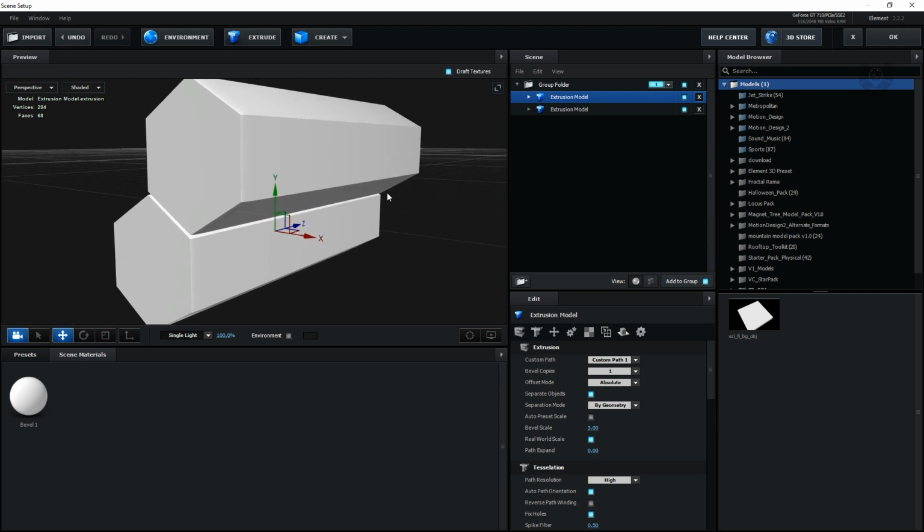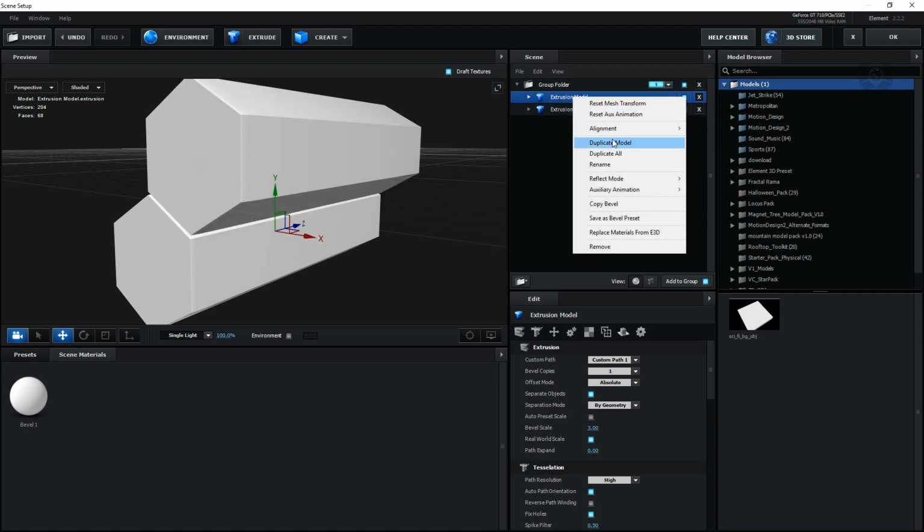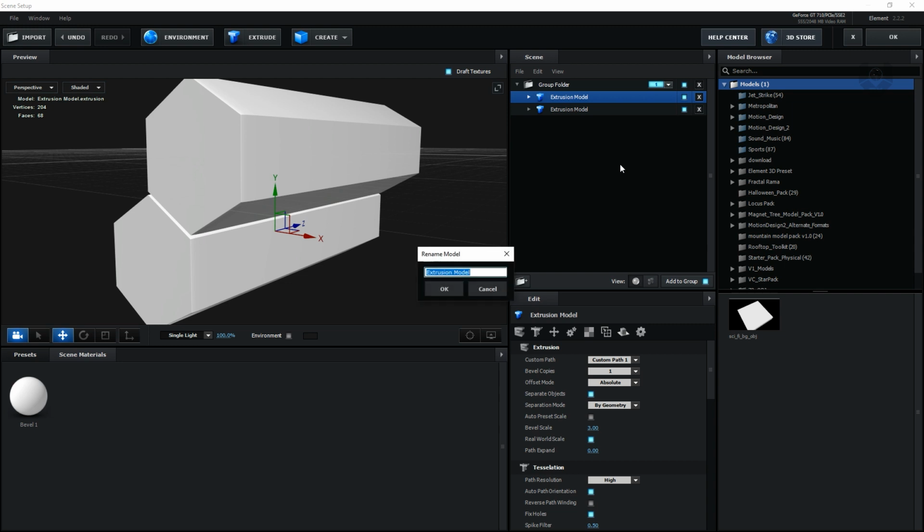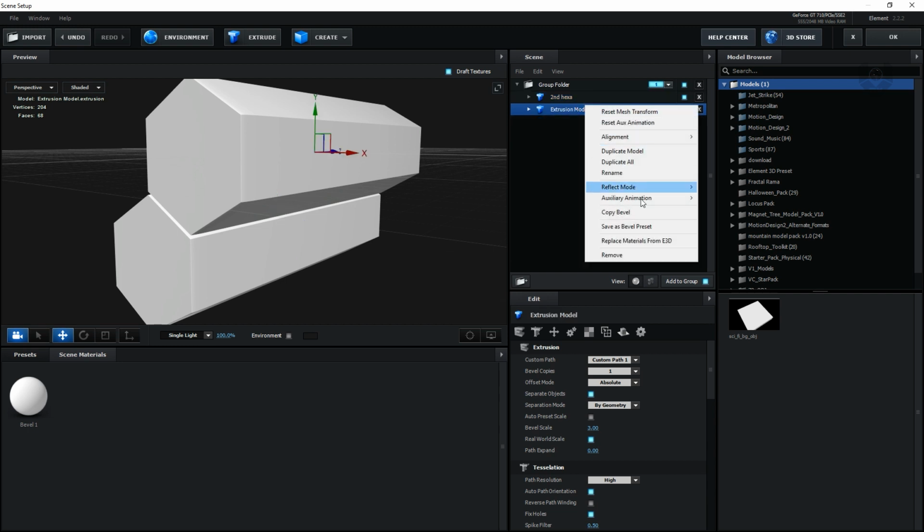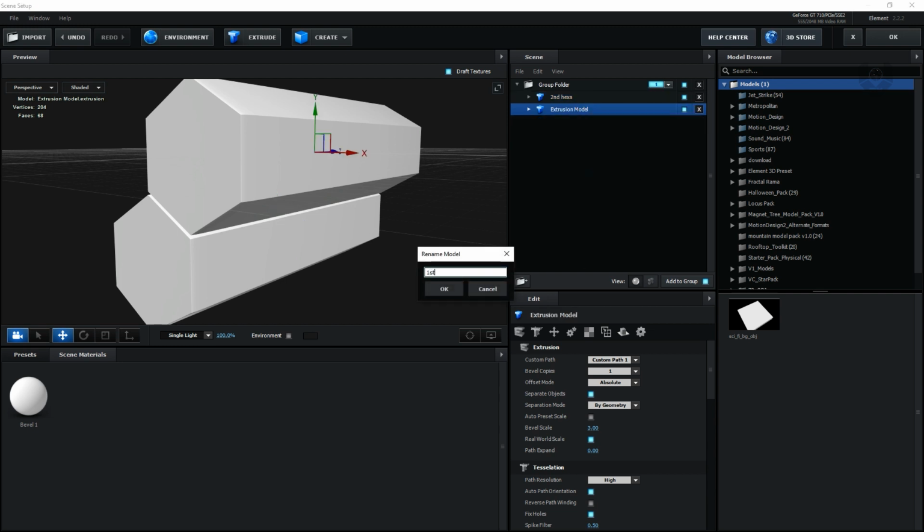So first of all, let's rename it. This is my second one and this is my first one, right? So let's rename it. Where is the rename? Yes, the second hexa, and let's rename this one first hexa. Okay, now this is fine.